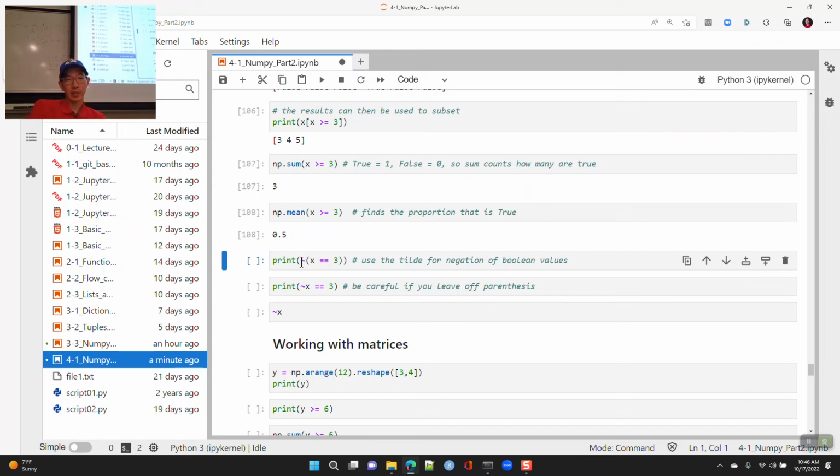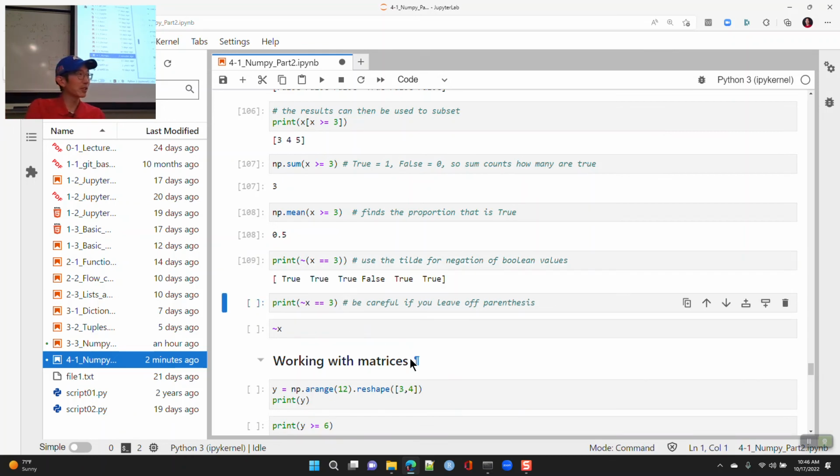One thing that you have to get used to is the negation operator is the tilde, not the exclamation point, okay? So if you have like x equal 3, you get a Boolean vector, and then if you want the flip side of that, then you use the tilde rather than the exclamation point. So that's just something you got to get used to, okay?